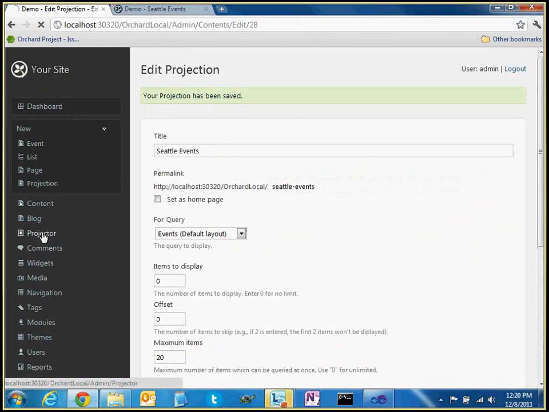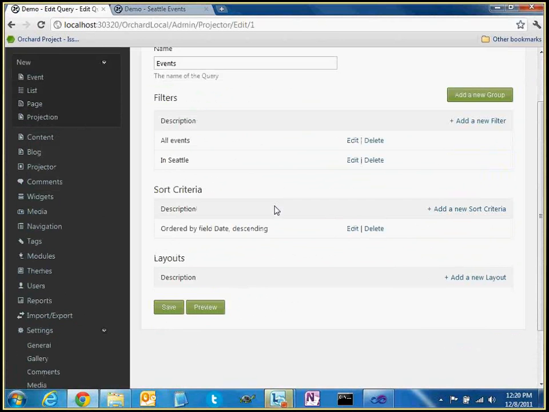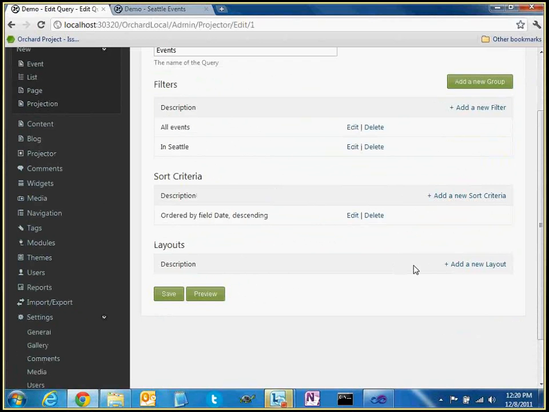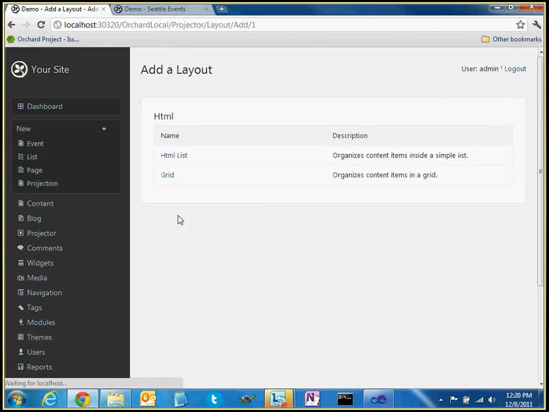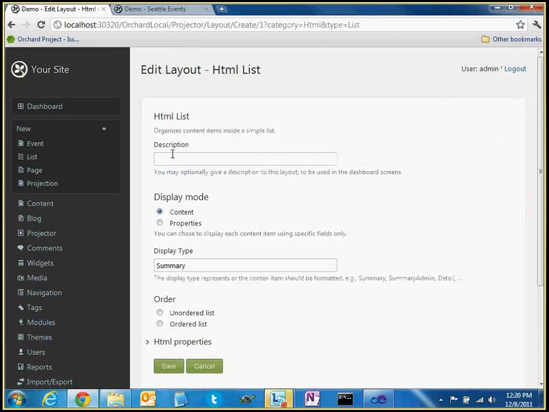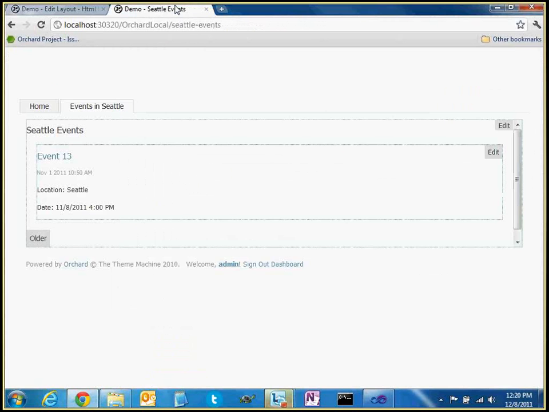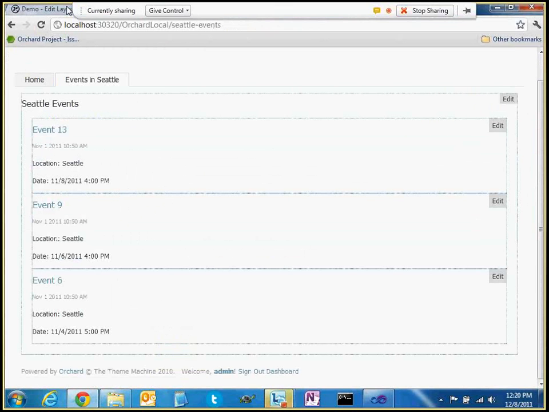And go back to the projection. And now define a custom layout. So layout is how I want my items to be displayed on the screen. So I will add a layout and select HTML list. I want to organize my items in lists. So currently it's already a list, but it's not a customized list. It's just the default list, what people would like to see by default.